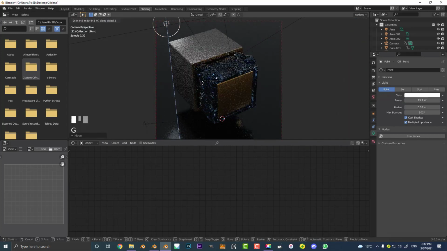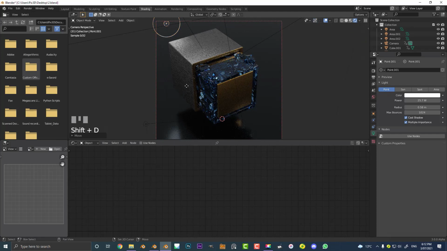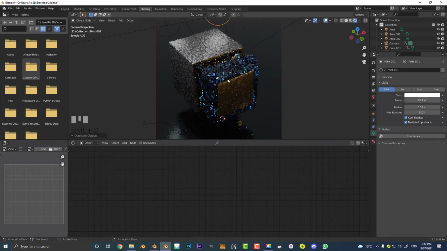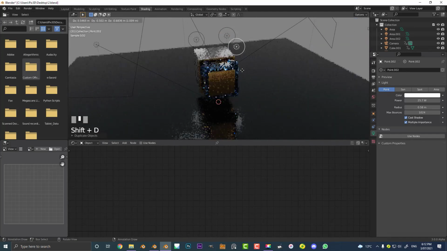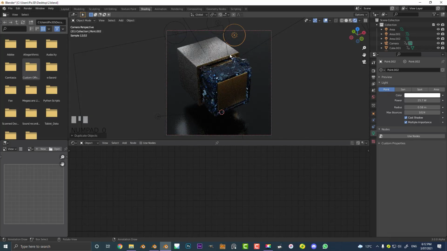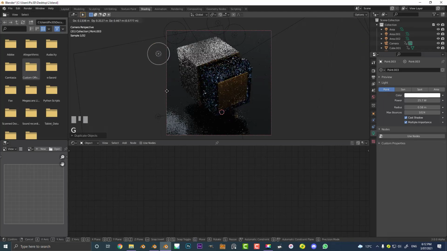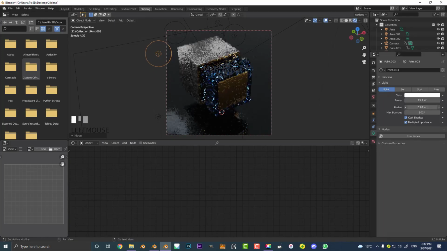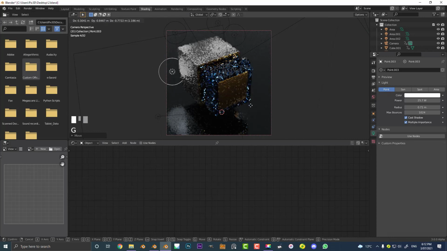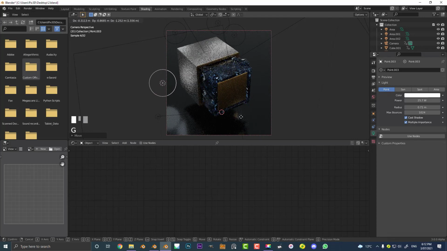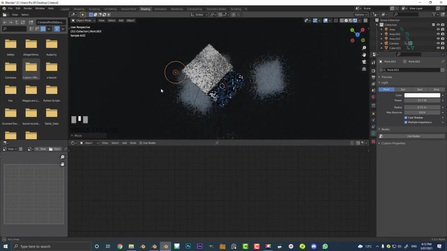And with this one, just move it up a bit. Shift D to duplicate it. I just feel like I want to add some of these lights behind here just for some nice rim lighting, just to make it pop from the dark background. So just something like that. Mess around with it, play around with the radius. But just a little trick like that for getting that to just stand out a little bit better.